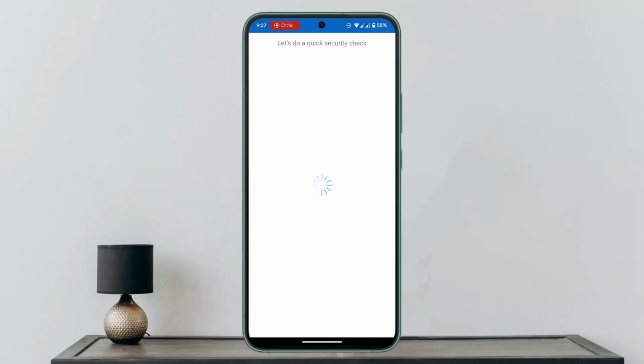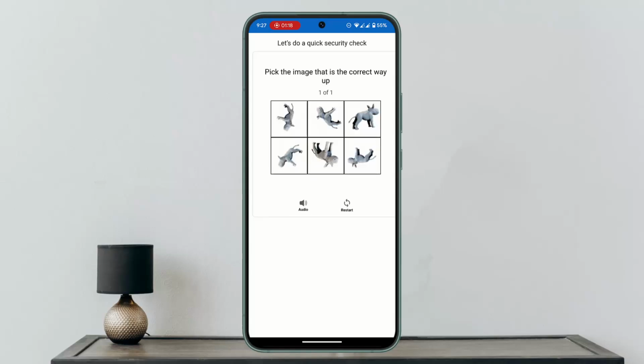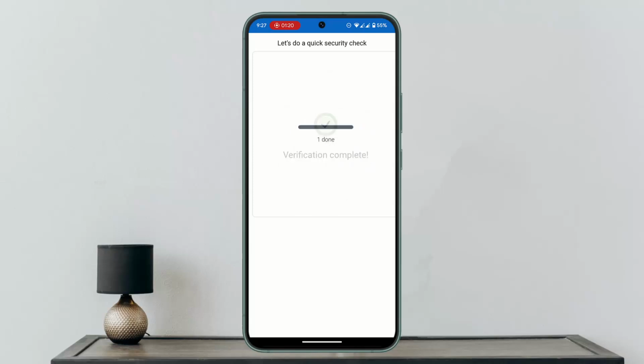So here you want to click on join now, and now go ahead and start adding your name, then the email address that you want to associate with, and set a password. As you're done setting a password, click the continue button. Now it's time for you to go ahead and verify your email, or you have to solve this puzzle. You want to select the correct way up.